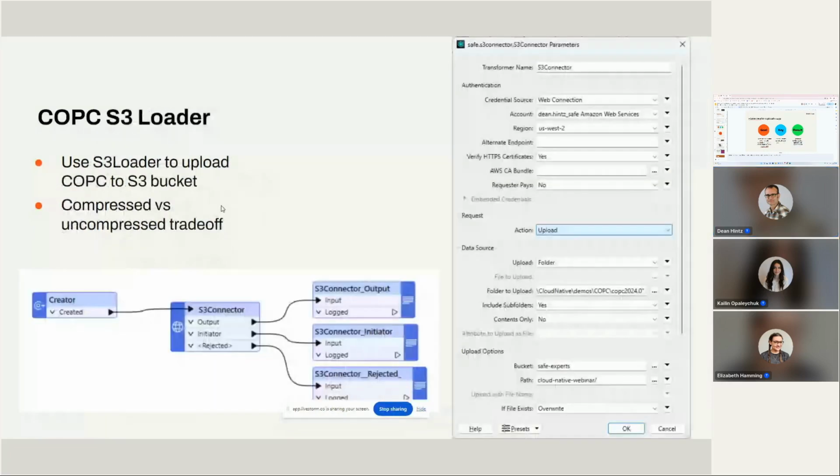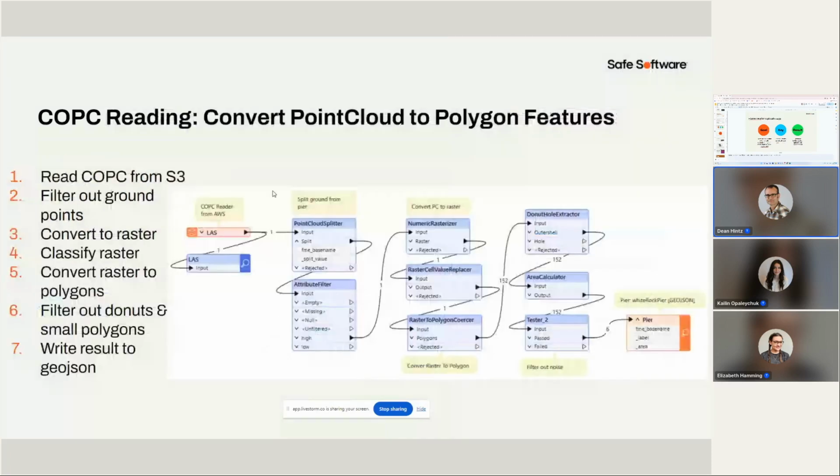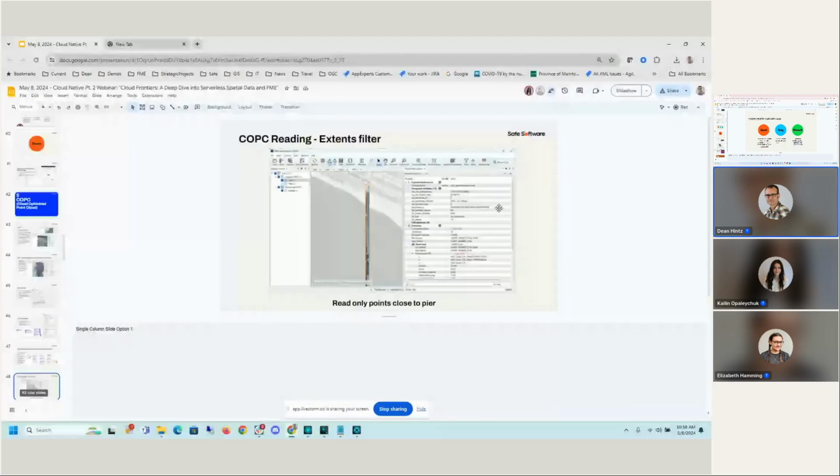That's very important. Similar to what you saw with Kaylin, we have an S3 connector where we upload the data. In this case, we're overwriting, and we have a bucket over on S3 under Safe Experts. And this is the demo I'm going to show you, where we're reading from that data set in order to do some analysis on the pier damage and assess how much of the pier was destroyed. I'm doing some data conversion in terms of feature extraction. I convert from point cloud to raster, and then I use a raster to polygon coercer to generate areas. So without further ado, let's have a look at that.